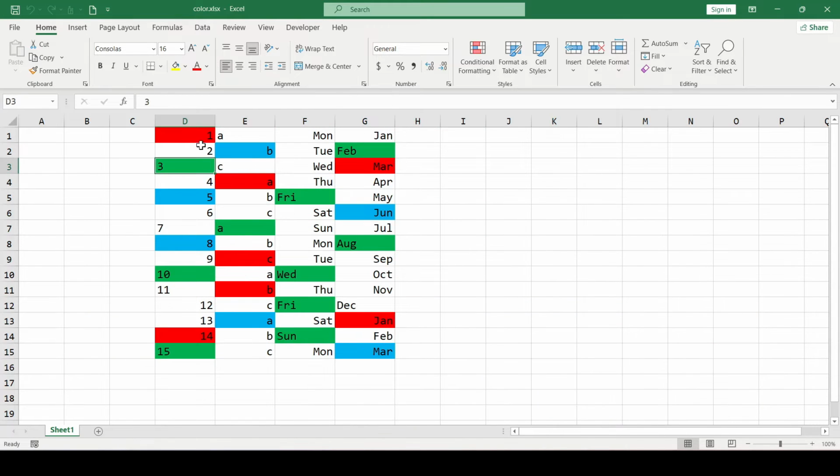So let's say we have a data range in which there are cells with different fill colors, and our task is to find and select all cells with the same fill color. For example, let's find and select all the cells with red fill.